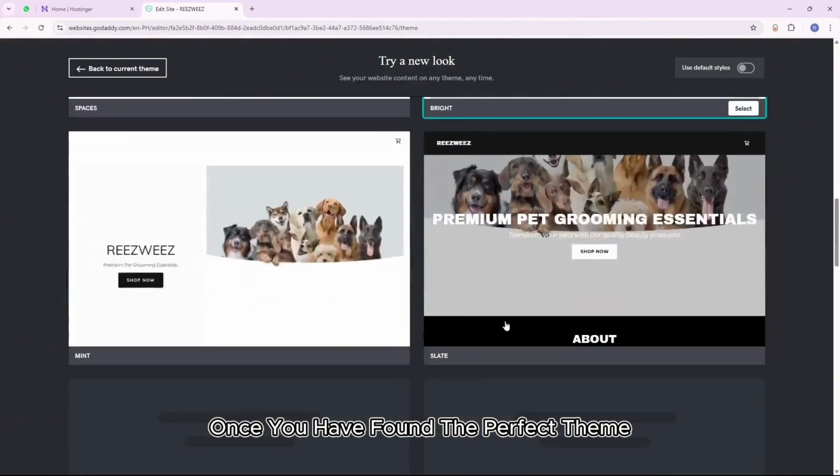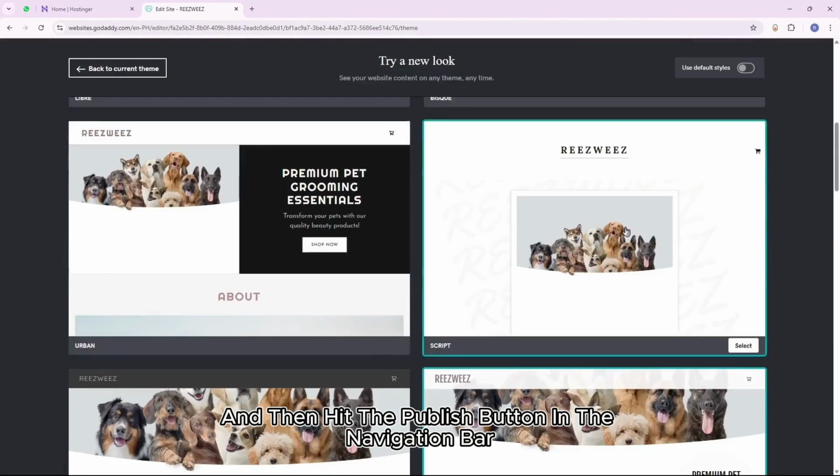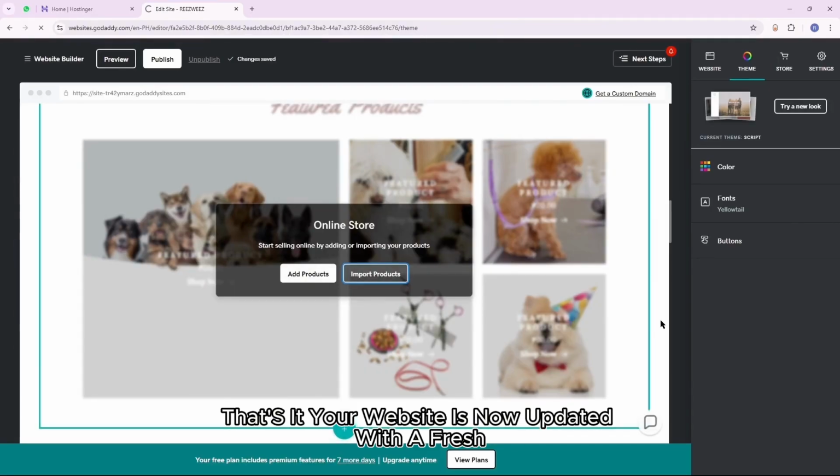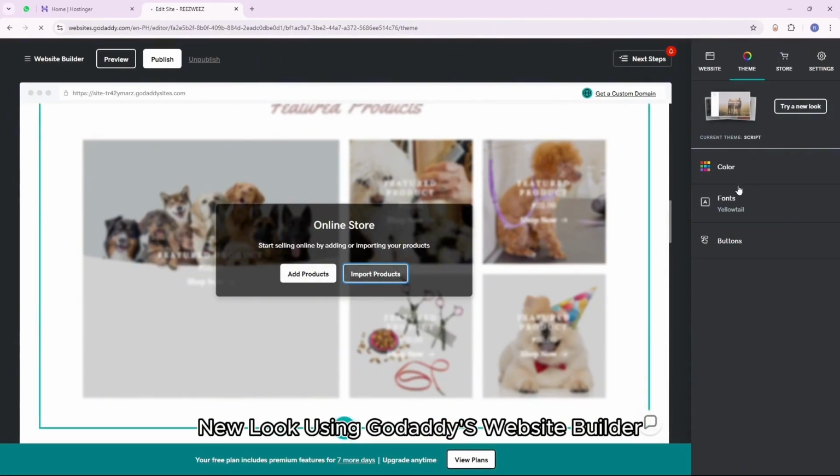Once you have found the perfect theme, click Select and then hit the Publish button in the navigation bar. That's it, your website is now updated with a fresh new look using GoDaddy's website builder.